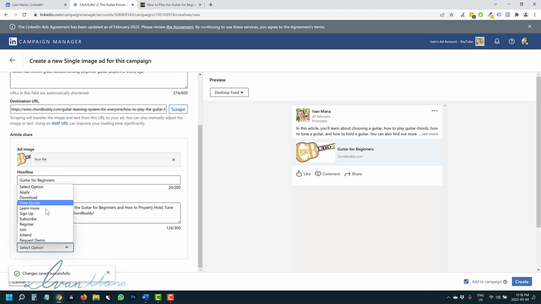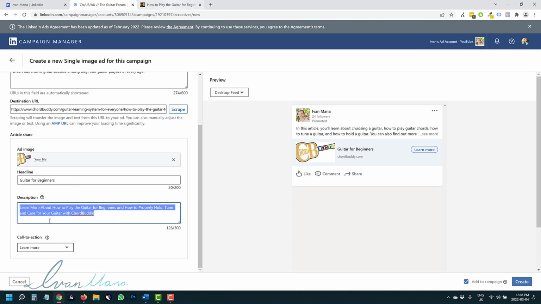Call to action, let's say this is going to be learn more, right? Because they're just going to be going to this website for now. Description. Yeah, so this is what LinkedIn found from the site, right? Learn about how to play the guitar and how to properly hold, tune, and care for your guitar with Chord Buddy. Yeah, so that looks good. I'm happy with this.